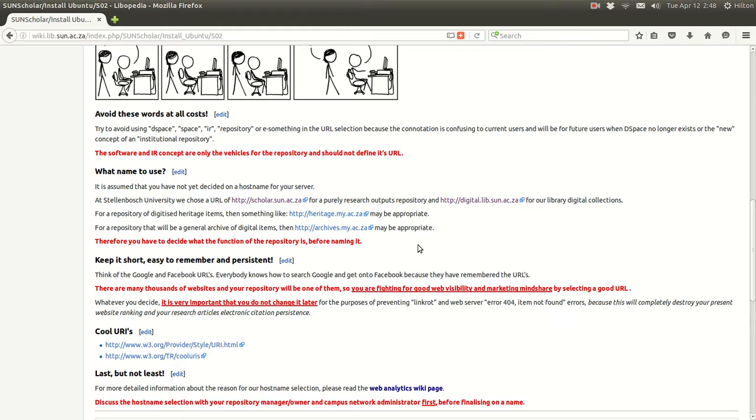So please, when deciding on the name, keep it short, easy to remember, keep it persistent, keep the name in line with the function of the repository, and never ever change it. Try to avoid changing it as far as possible.